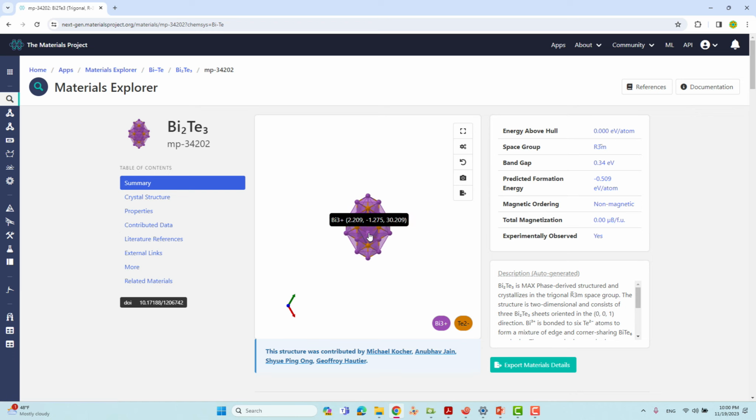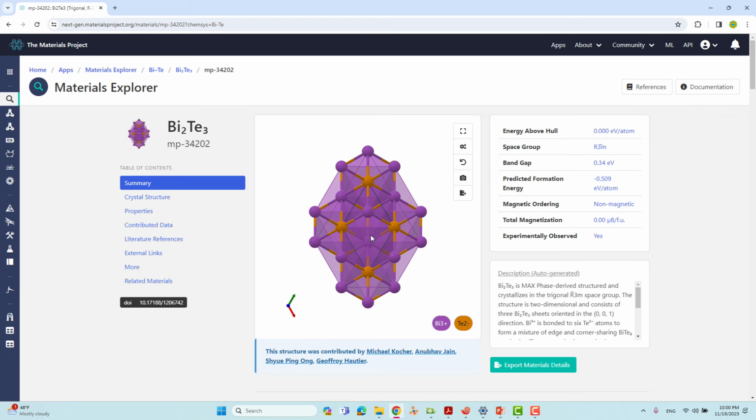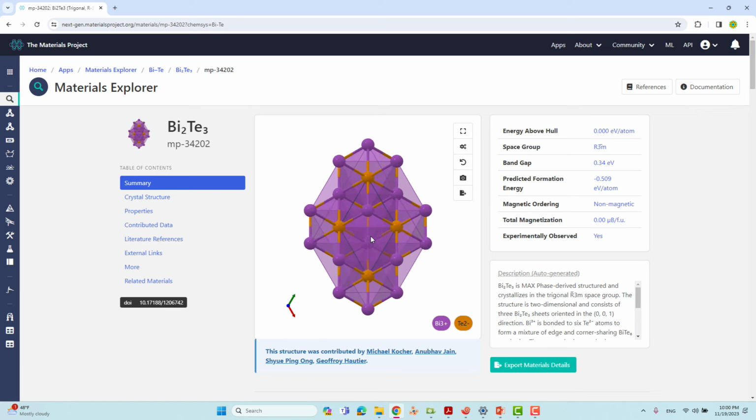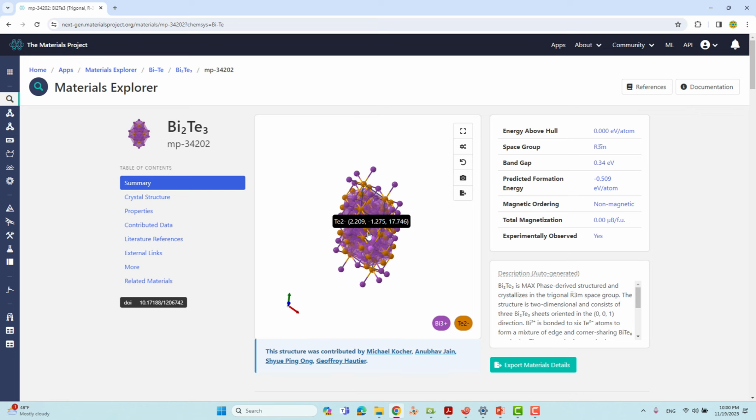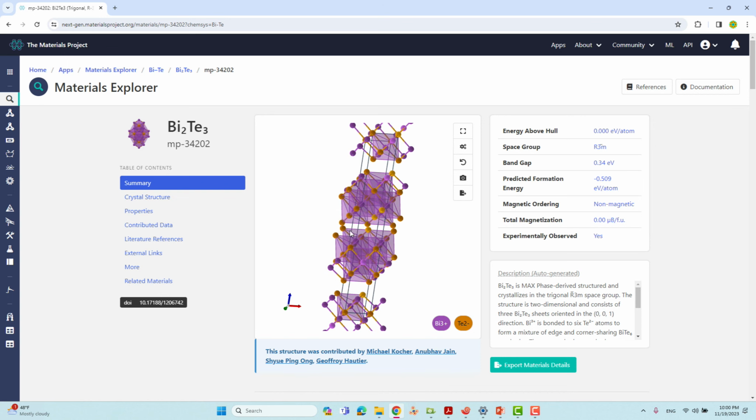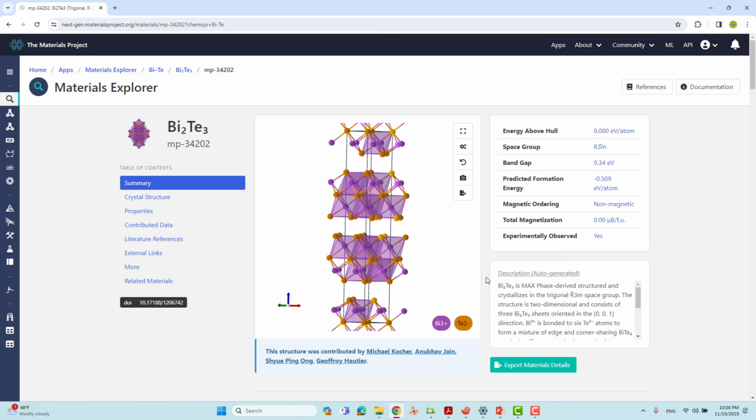Okay, this is the interactive one. You can zoom in and zoom out. You can also rotate it here and there, you can see. So this is actually the bismuth telluride crystal structure.